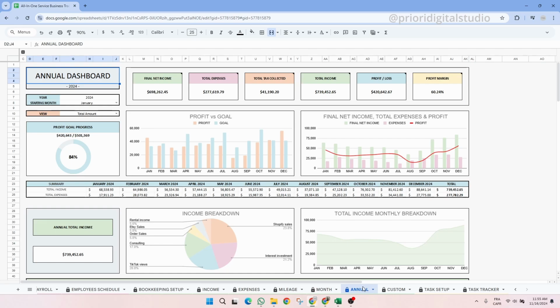Now let's take a look at the Annual tab. This tab has exactly the same features as the Monthly tab, but is for 12 months straight. So the first thing is to select the start year and select the start month.